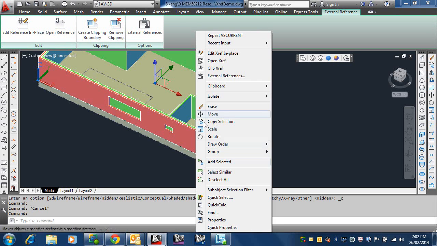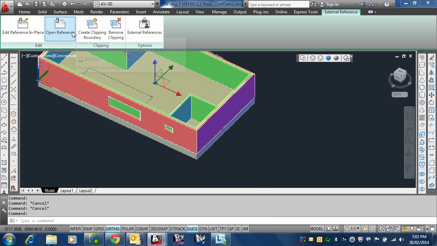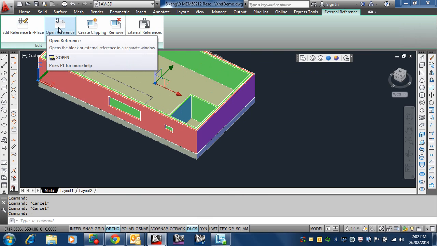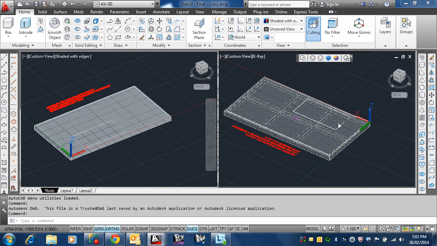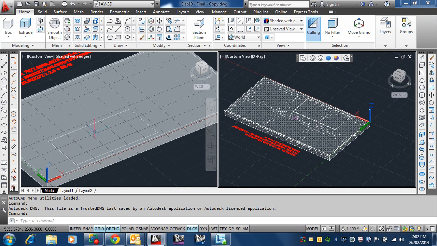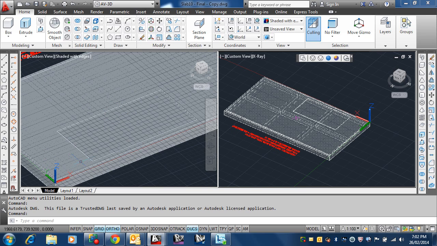So open Xref, right click. That's one way. Or I'm pretty sure you can do it from here. Open Xref from here. Or if you have that Xref palette up, you can open it from there as well. So click here, open reference, and there's my drawing, which is the one I brought in. Suppose I want to do some changes. We did talk about the other day how you could move perhaps something that's been put in here. So we might show you how to do that now as well.